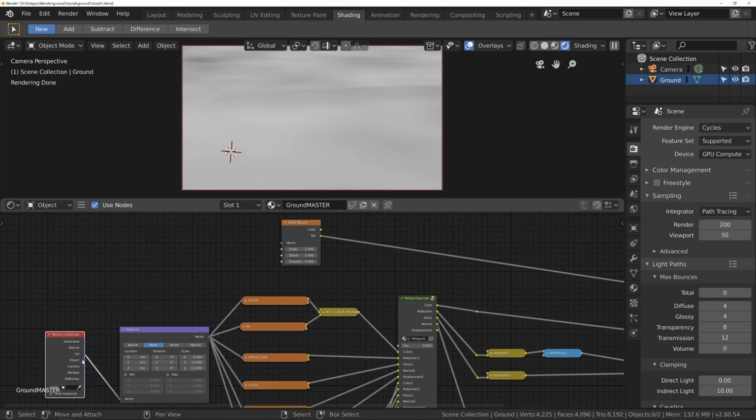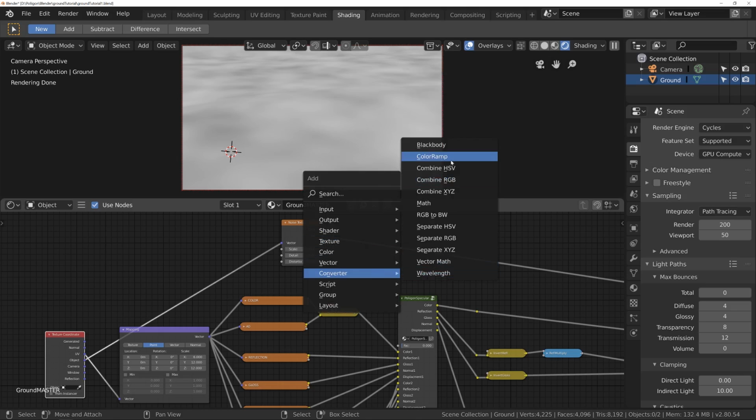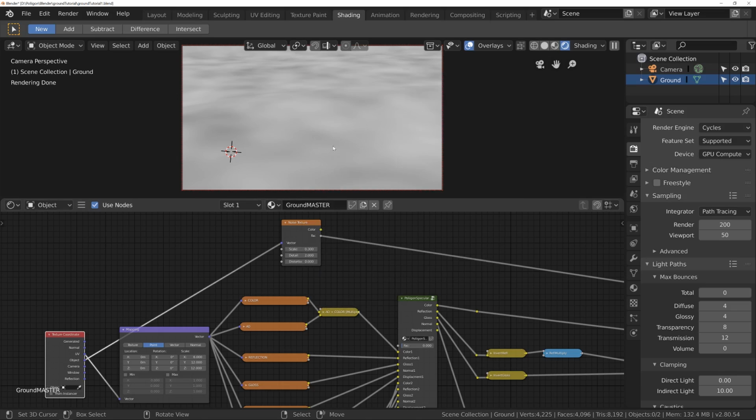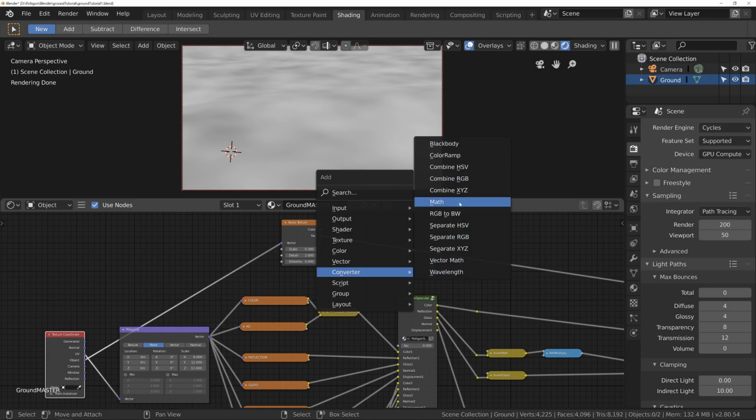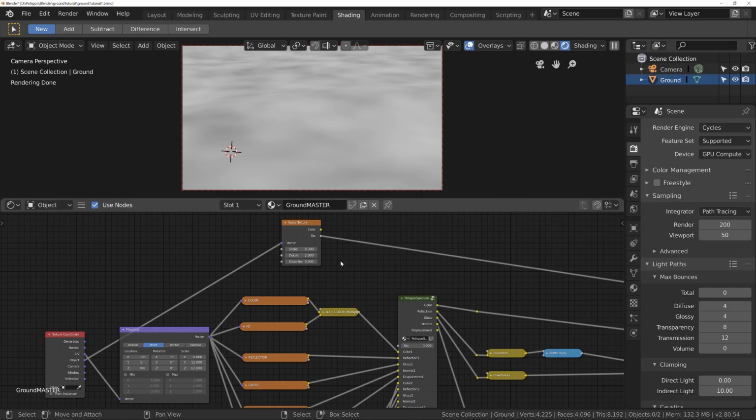And what I'll do is feed in the object coordinates rather than the generated. There we go. Now we're going to change to a value of about 0.3 and also add in a color ramp, because if we were to just plug this straight into the mix factor, we'd have a very gradual change between the two, but we want it to be more harsh, so we're not distorting the texture too much. So I don't want that. Converter, color ramp, that's the one.